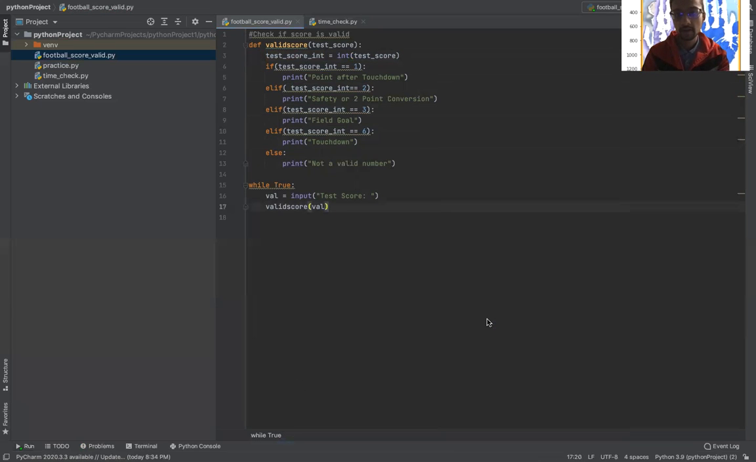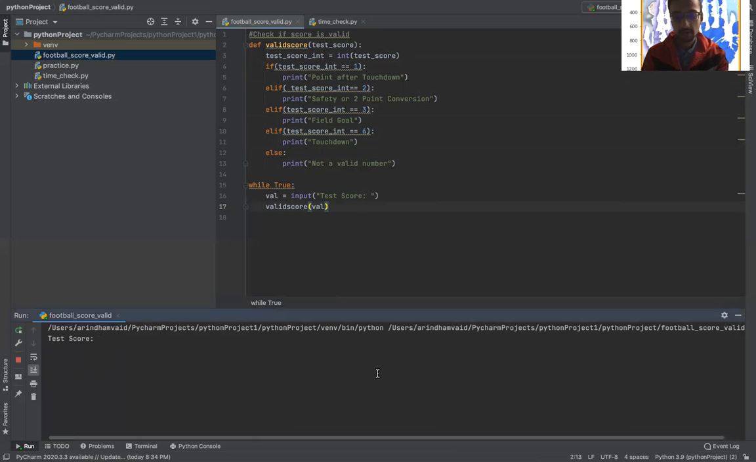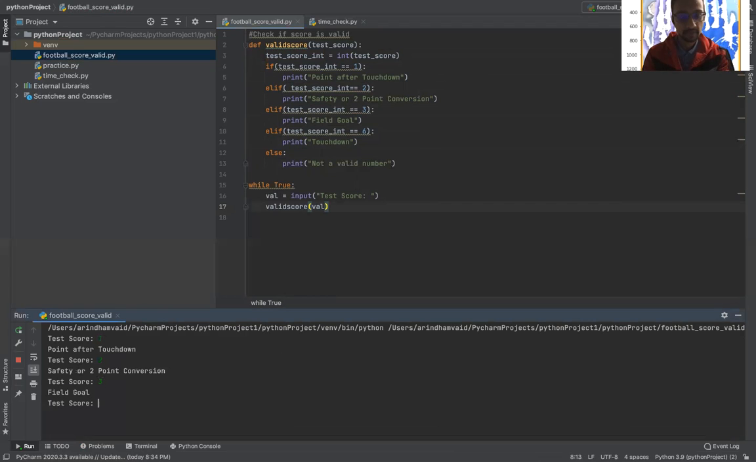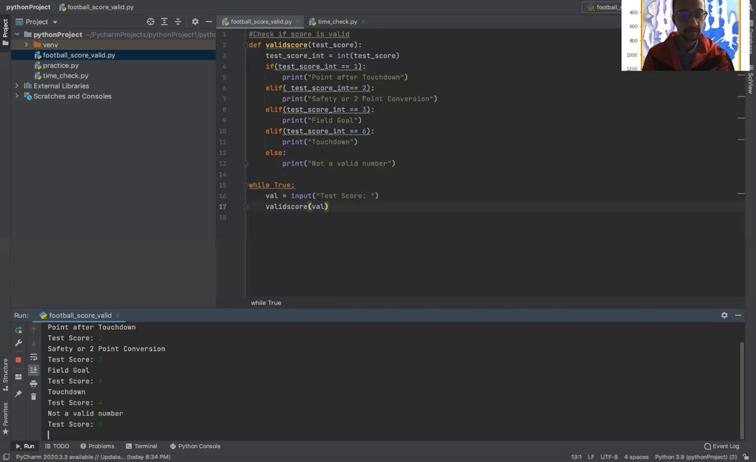So hit run, stop and rerun. Okay, so now we'll hit 1, point after touchdown. 2, safety or 2-point conversion. 3, field goal, and 6 is touchdown. Then we try 4, not a valid number, 5, not a valid number, and try 9, not a valid number. So yeah, simple case.